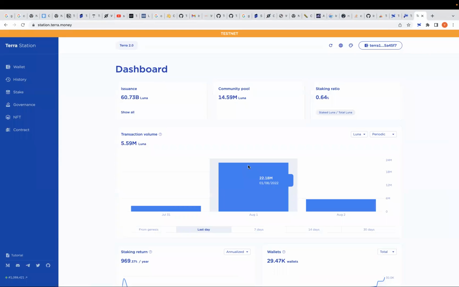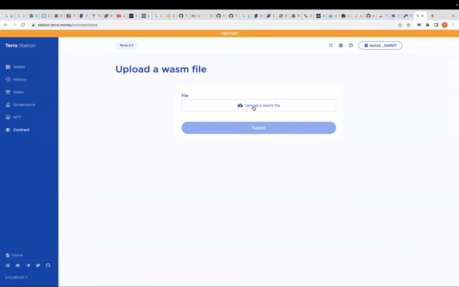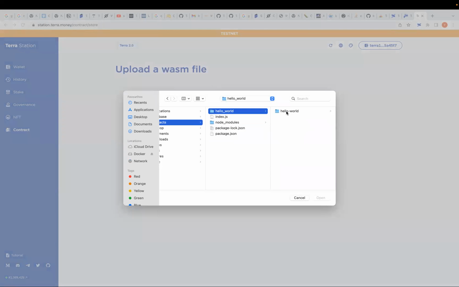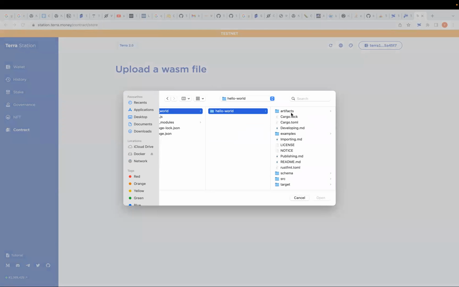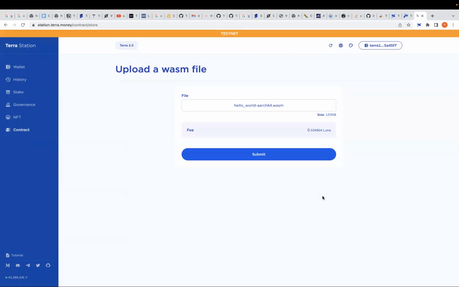Go ahead and go into the contract tab and press upload. And you need to upload a WASM file now. So go ahead and upload that artifacts .wasm file. Yeah. Okay, good. All right. Fees is okay. There's a fee. Yes.